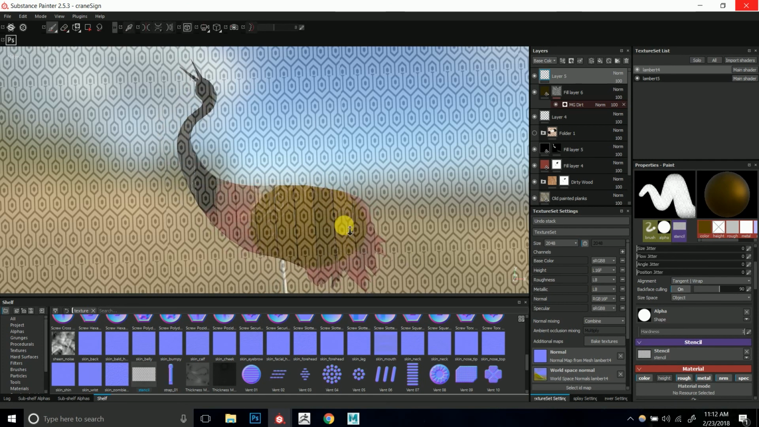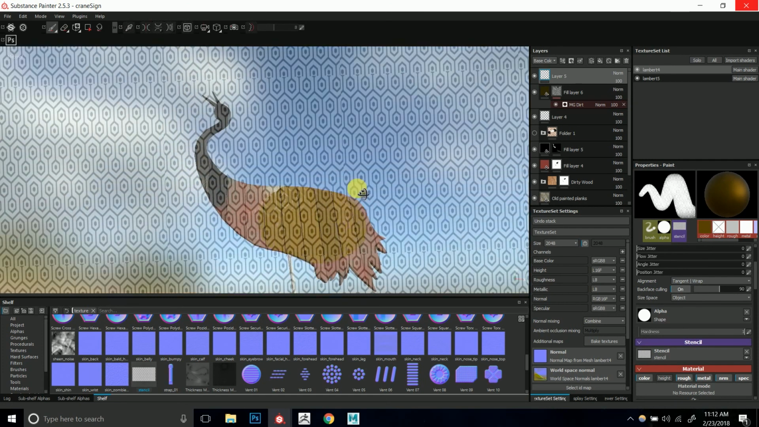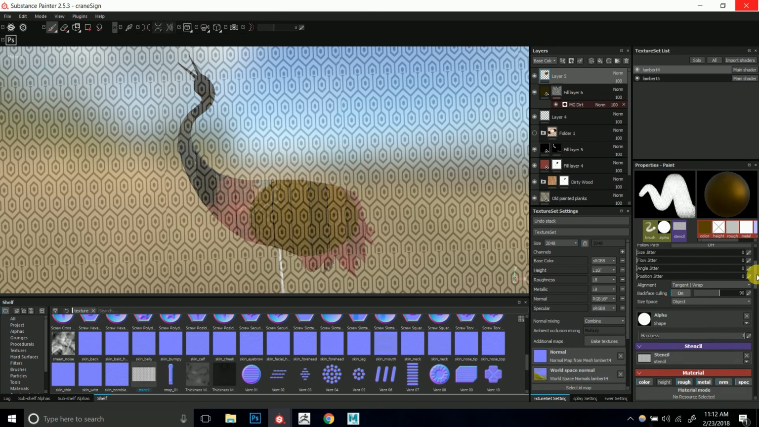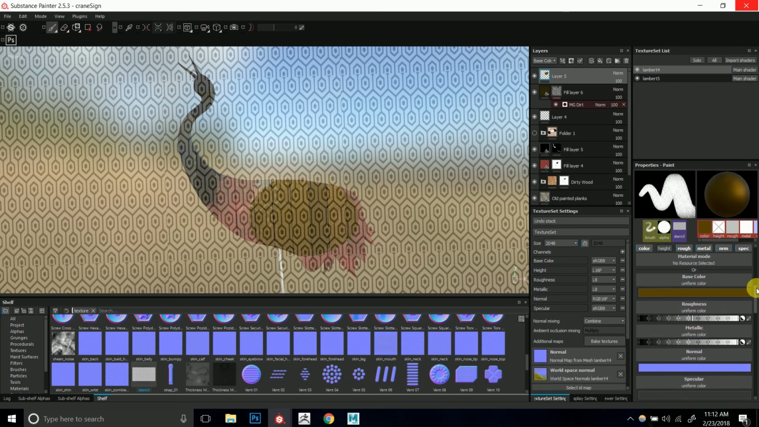Wow. Would you change the opacity of your stencil? You know, I'm not quite sure. I can't remember. I haven't used stencils in a while for anything. There's probably a way, but I cannot remember right now.